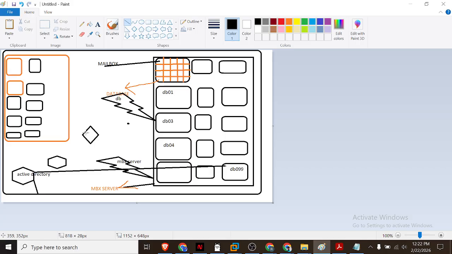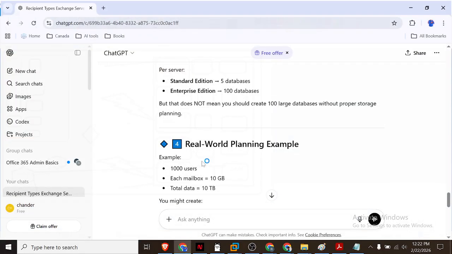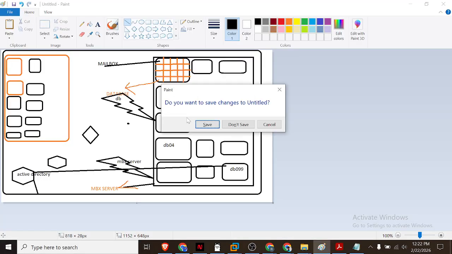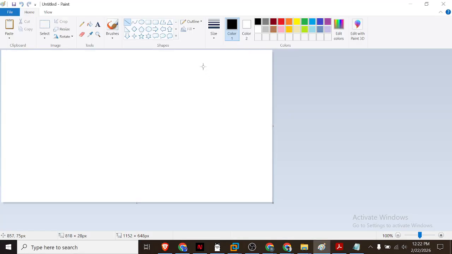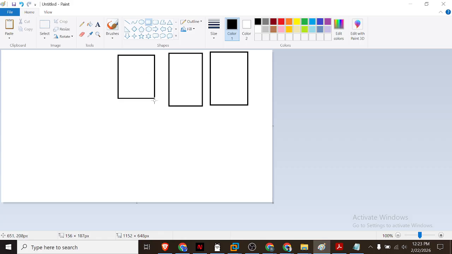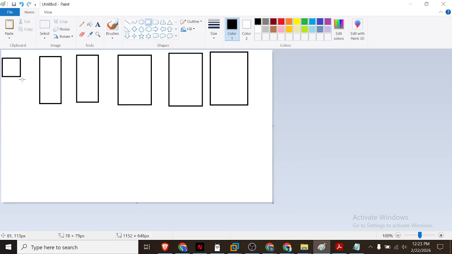So let's suppose I have already copy pasted this into our notes, so I'll create a new one. Let's suppose we have TCS, which has 5 lakh employees. So one Almira, then two Almira, then three Almira, then four Almira, then five Almira. Like this, we need so many Almiras.